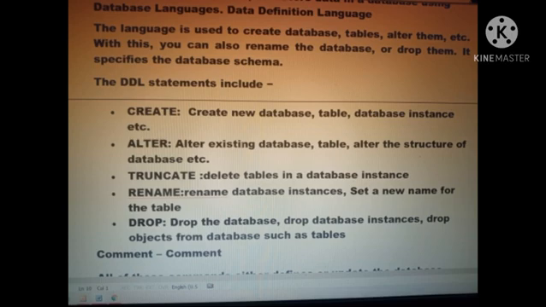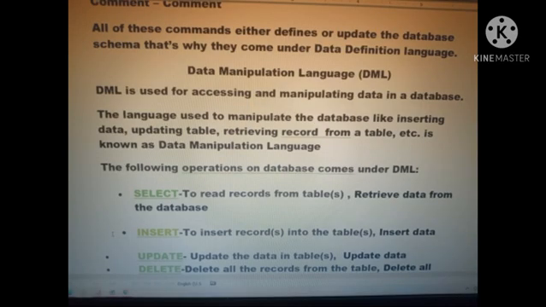After creating, you can alter the existing database table, alter the structure of the database, etc. Truncate, you can delete the table in the database instances. Next, you can rename the database instances. You can give a new name to your table, etc. Drop the table, you can drop the database instances, you can delete a table, etc. Comment is used to give the instructions.